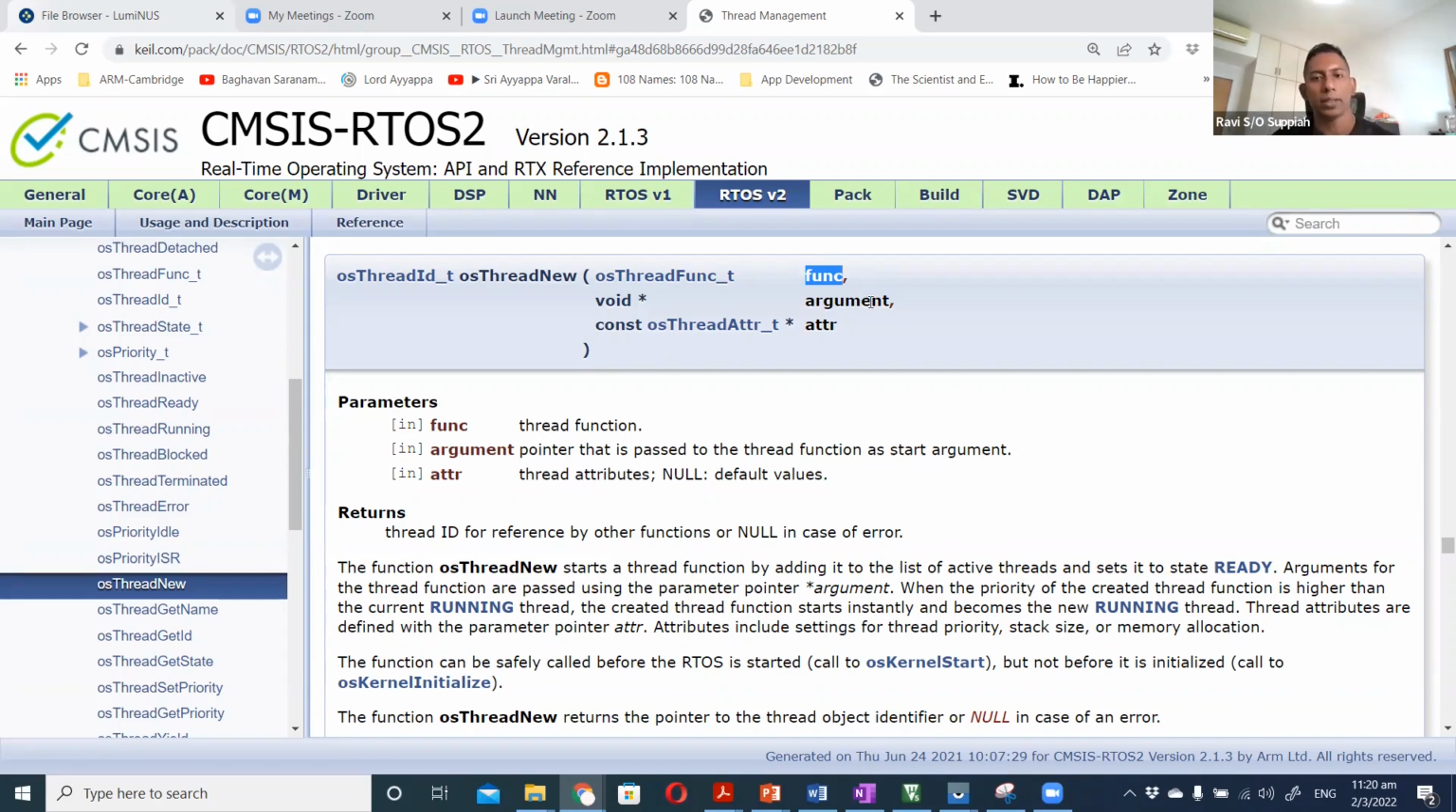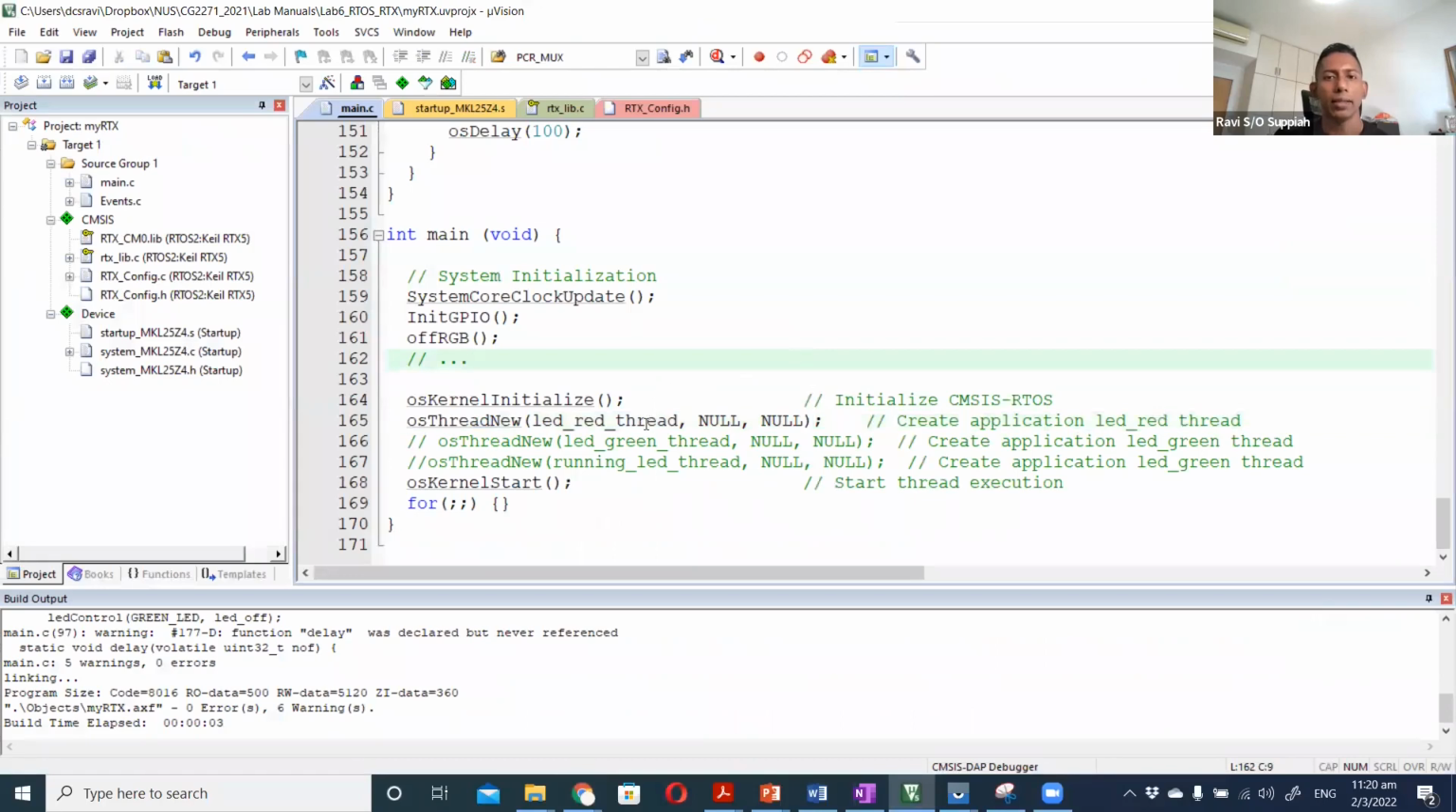What is optional is if I want to pass in some arguments or change any attributes. For now we are not going to pass in arguments or change any attributes. The key thing is the name of the function alone. In this case we are calling osThreadNew, creating this new thread tied to this function called LED red thread.